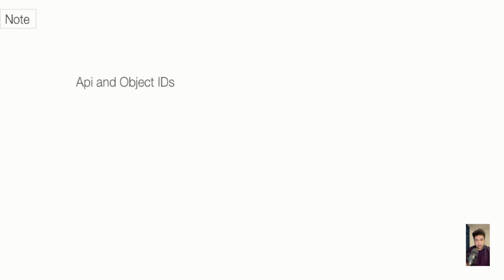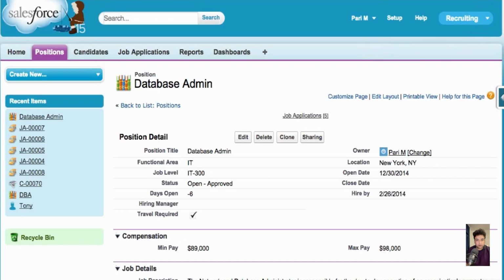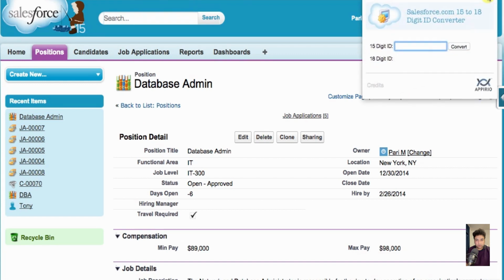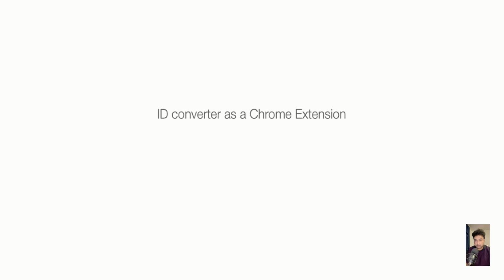I would like to make a small note here. The data loader tool accepts record IDs in 15-digit and 18-digit format. If you need to, you can also convert a 15-digit ID to an 18-digit using a tool, which is available as a Chrome plugin. You might not really need this, but if you need to, here is the URL.